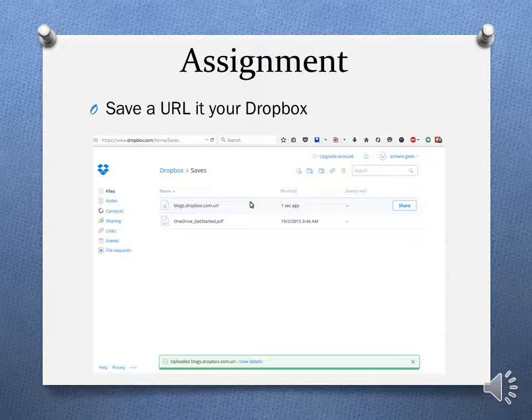Okay, assignment time. Obviously, since we just got done doing the other uses of Dropbox, I'd like for you to go ahead and save one of those URLs to your Dropbox from your favorites. And remember, we can just go in through our web browser, get on a website that we like, add it to our favorites, and then drag and drop it over to Dropbox. And then we have access to it from anywhere that we go. So that is very nice. So that's what I'd like for you to do for your next assignment.